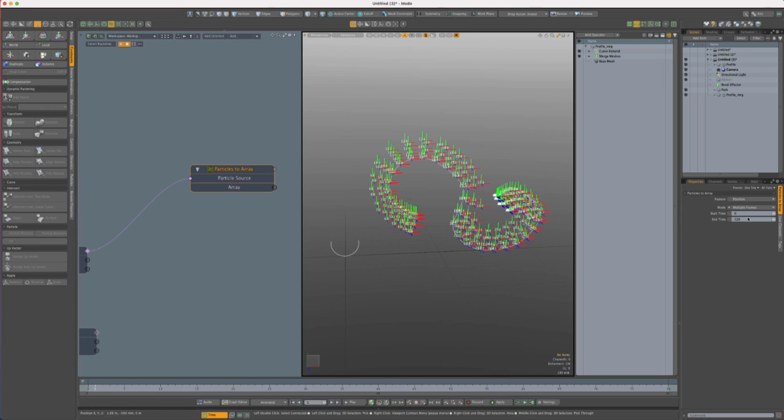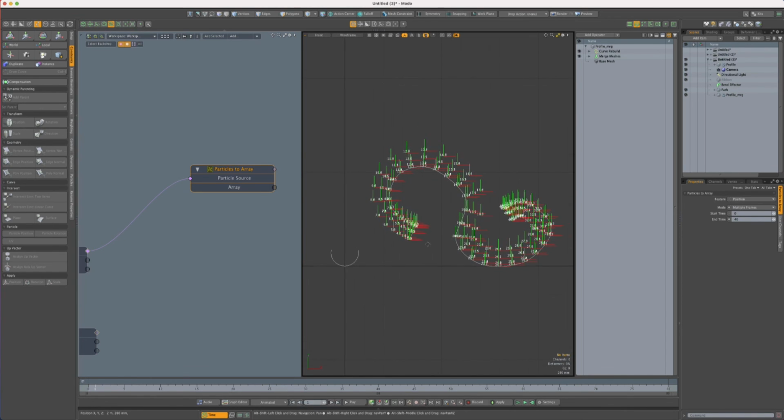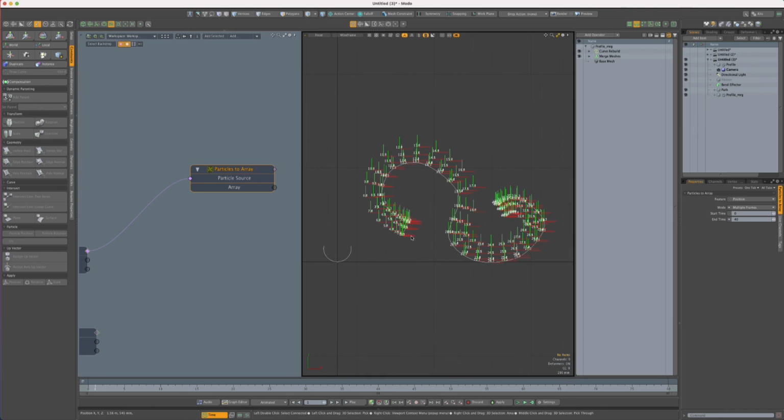But I don't need an end time of 120. I only need an end time of 40 so that there are 40 steps along this path. Now, in a front view, you can see that there are some issues. We have evenly spaced position points along the curve, but they start to bunch up at the start and end. And that's because of the default way that Modo sets keyframes.